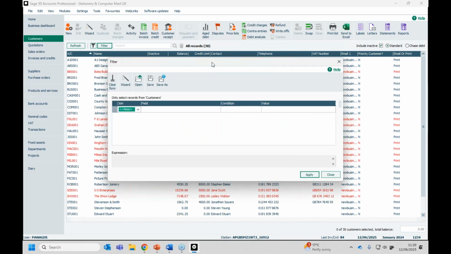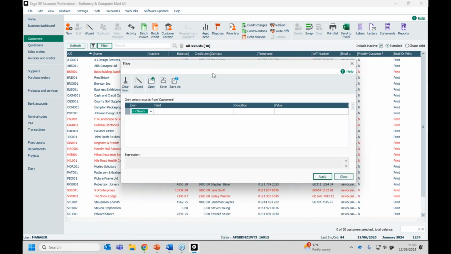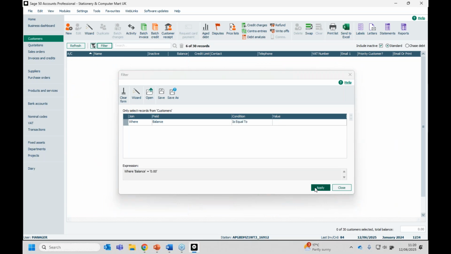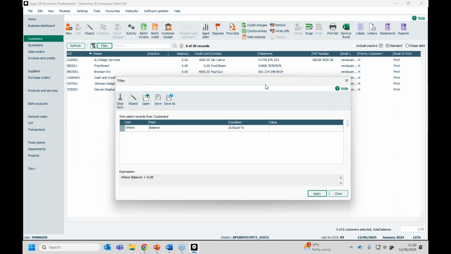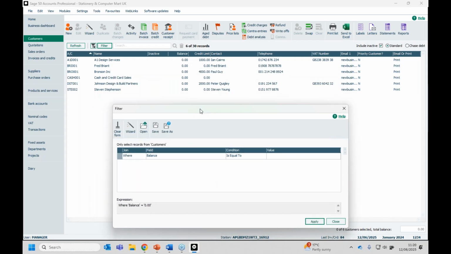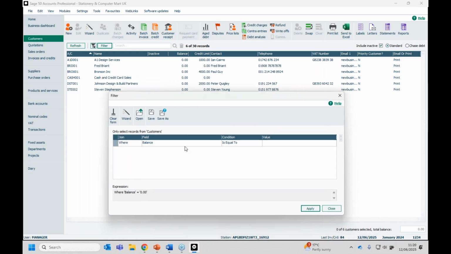So for example, let's just say I want to view my customers that have a 0 balance. So you choose where, under field, choose balance is equal to 0. If I click apply, that's then going to show me all the customers that have a balance. Now there's plenty of options for what you can filter by. So you could also choose another line as well. So for example, let's see what we could choose.